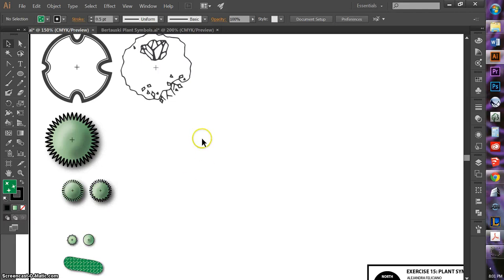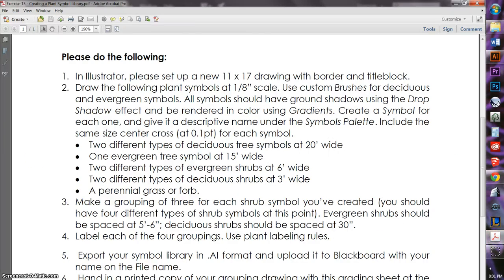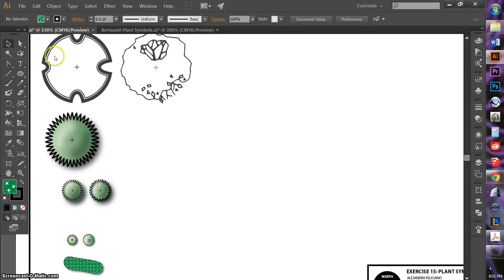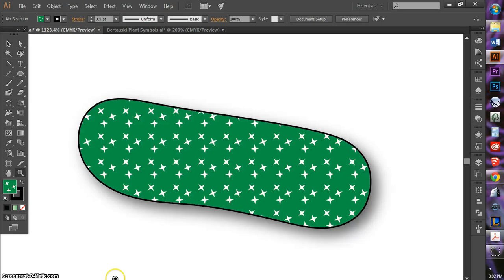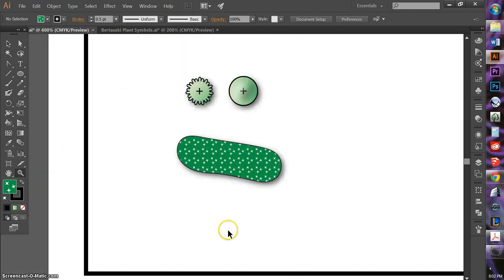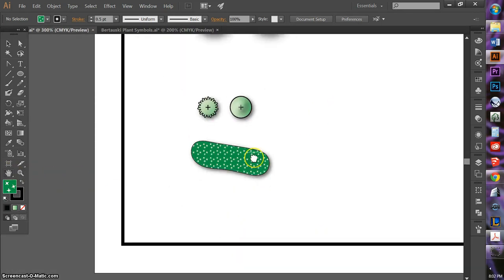So now I have completed the second step of the assignment to create all of the different types of symbols. I have two deciduous trees at 20 feet at 1/8 inch scale, which are up here. I have one evergreen tree, two symbols for 6-foot evergreen shrubs, two different symbols for 3-foot deciduous shrubs, and just one massing of perennials, which I've actually applied pattern fill on there for a white flowering sweet woodruff.